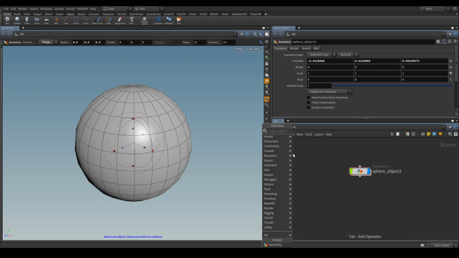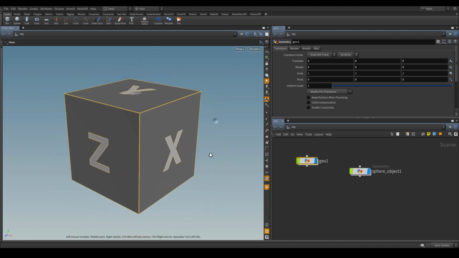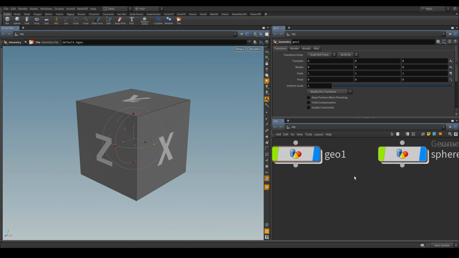If I press tab and I come to geometry, you'll see it basically has some Alembic stuff and it just has something called geometry. That's basically it. So if I click and create geometry, what you get is this, which does not really look like anything. It's just a box with XYZ written on it. But you'll see that they both look the same. This is geometry over here. The icon type is the same for both of them.